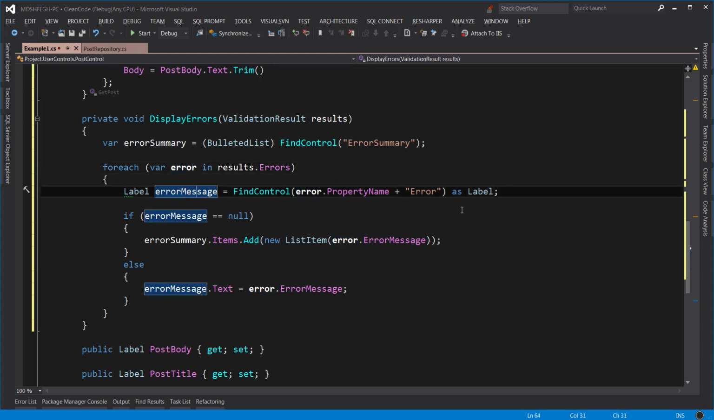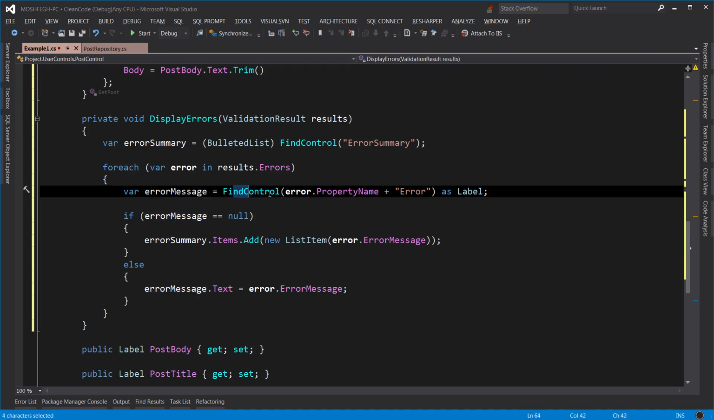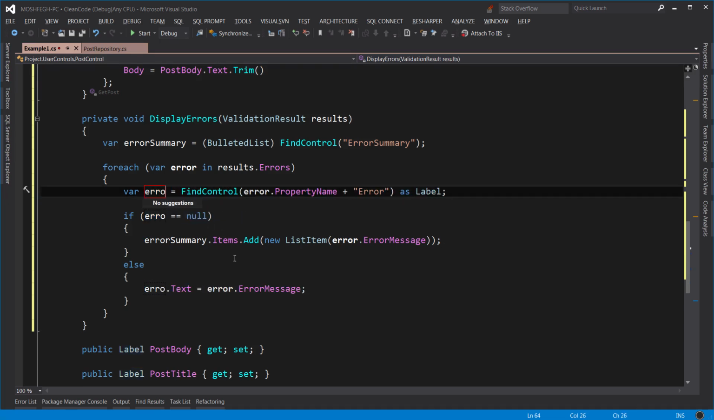Now, again here, label repeated twice. We should use var. So Alt and Enter, Enter. Now look at this variable name, error message. What is it? It's a control, and it's actually a label. So I think a better name for this variable is error label as opposed to error message. So let's rename it error label.